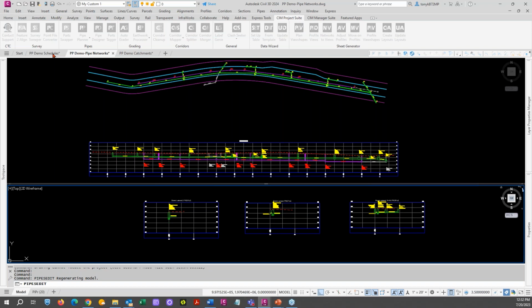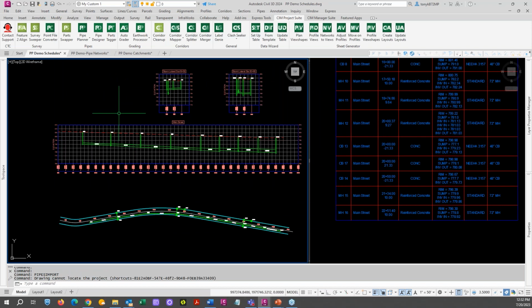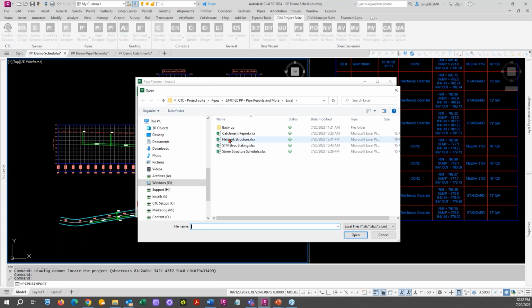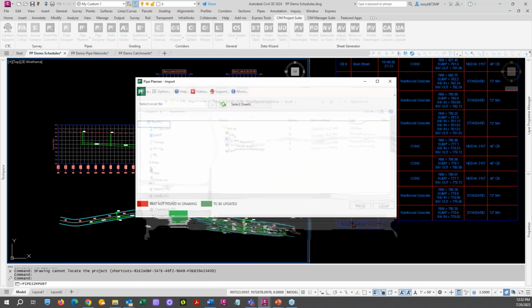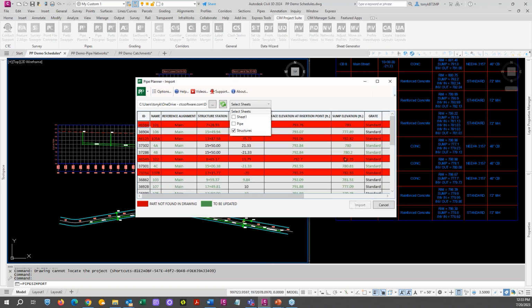So if we come back to this one now, we want to see what has changed. It's not going to add the parts here. It's just going to tell you, hey, this is different. Maybe you loaded the wrong one or what have you. So same thing, it's in the same location. We called it network structure. Open that up. I'm going to pick just the structures again. Pause while it populates, and here's our report.